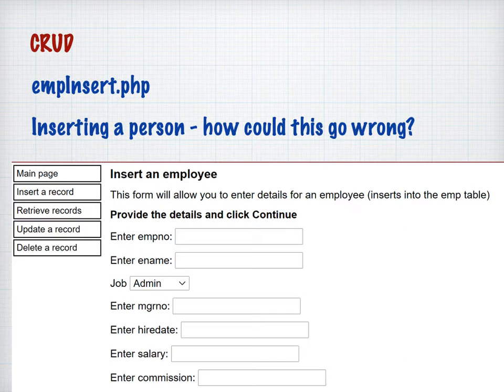So how could this go wrong? Well, perhaps people could not put information in, like e-name, they could leave that blank, or they could leave hire date out or something like that. So we'd actually have to try and write some if statements that would catch that.